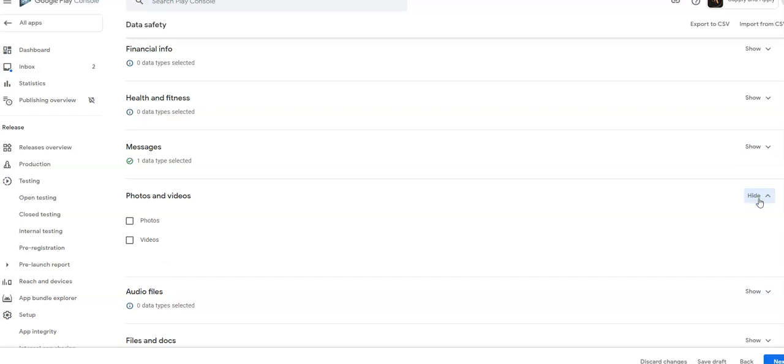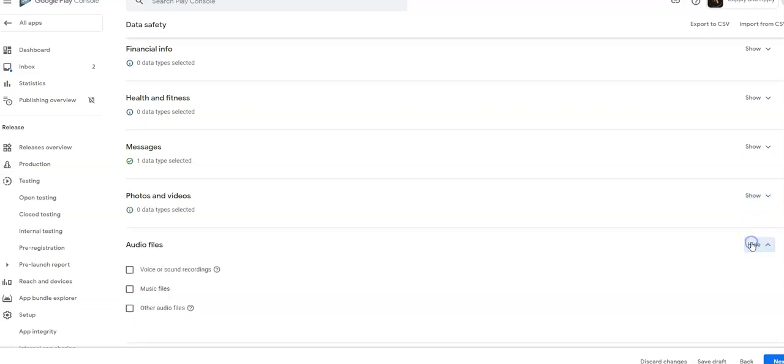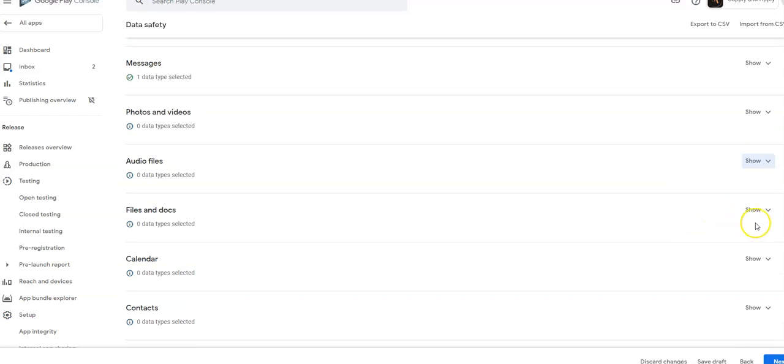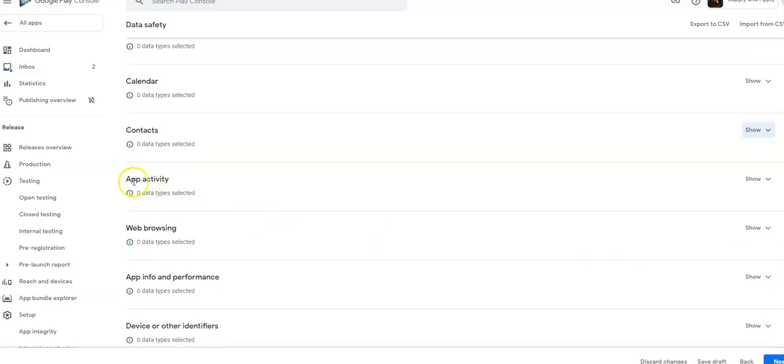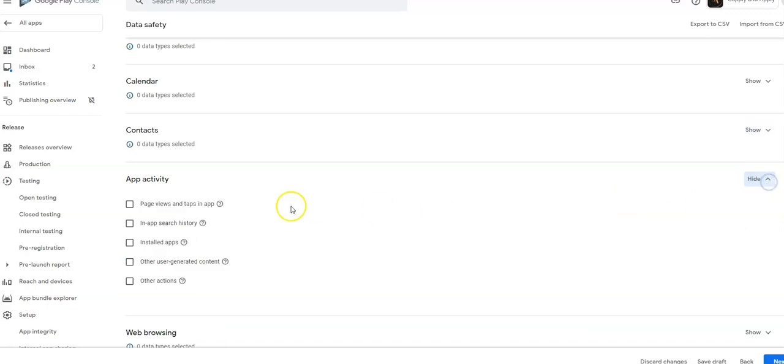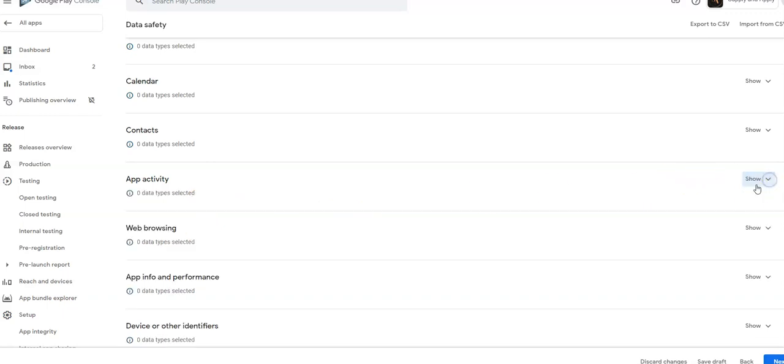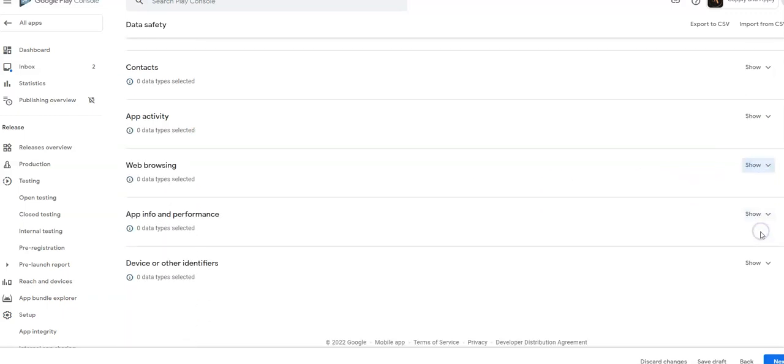Photos and videos, we don't collect any photos or videos. We don't collect any audio files. Files and docs, we don't collect any documents from the users. Calendar, we don't collect any calendar events. We don't collect users' contacts. App activity, we don't collect this. Web browsing, we don't collect web browsing history.